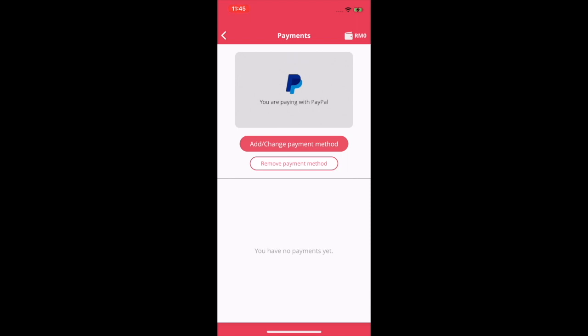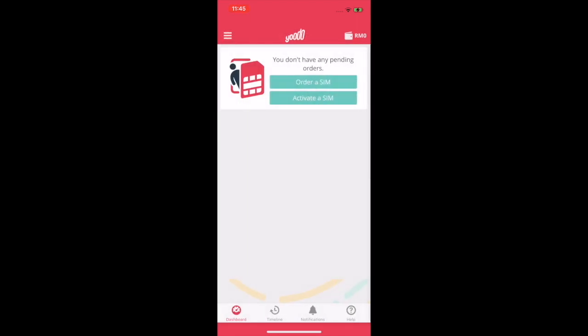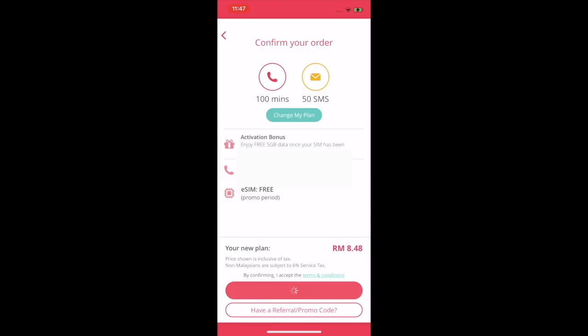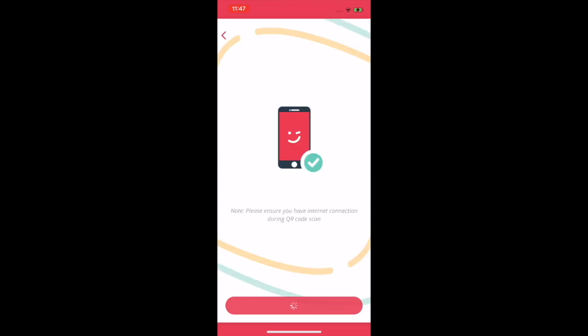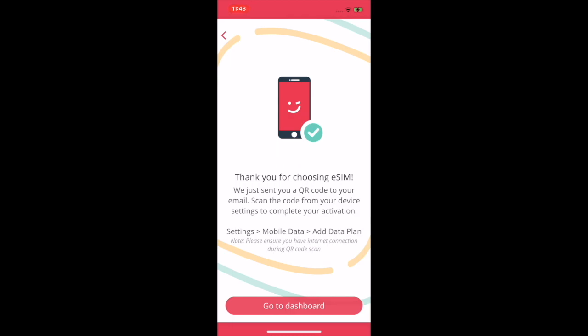And, balik tayo sa plan na in-order natin kanina. So, ayan. Then, pay or confirm. So, ayun. There you go. Okay na siya. Now, sa confirmation naman, magsisend siya ng QR code, saka yung mga code na kailangan mo para ma-register mo siya sa phone mo mismo.